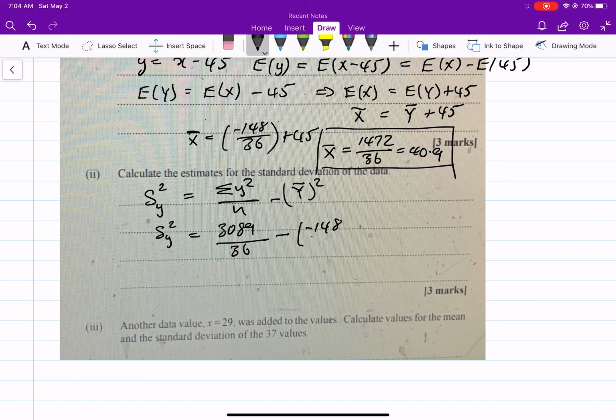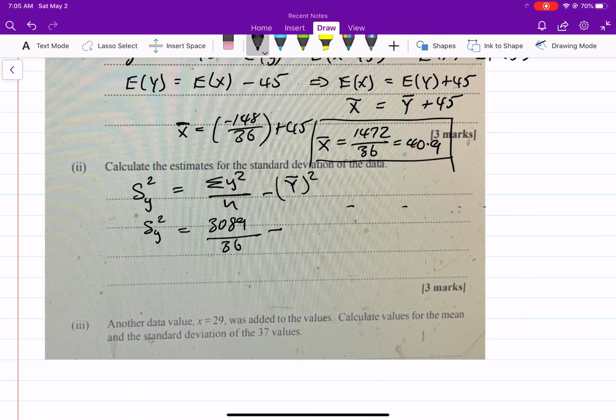Minus 148 over 36. I think I messed up when I did it the last time. I think I had minus 48 over 36. So that was an error to begin with. All right. When you crank the handle on all of this, you get s_y squared, which is the variance of y. The full value is 22,325, all divided by 324. 324, that's correct.